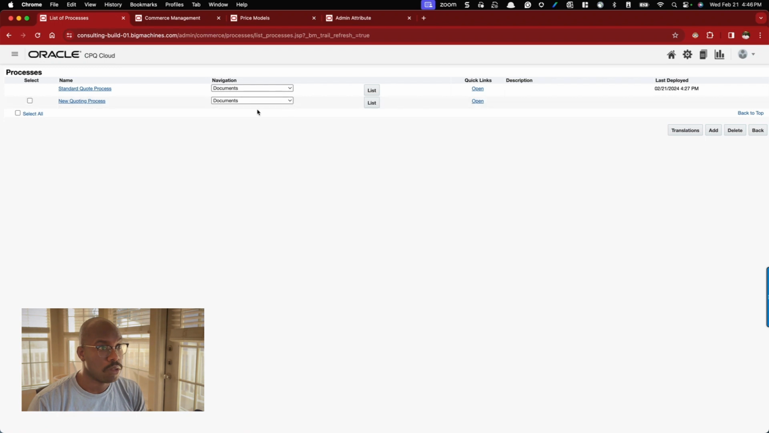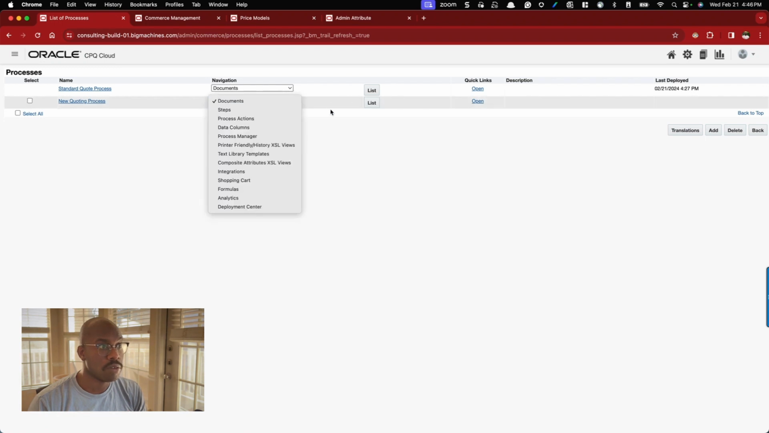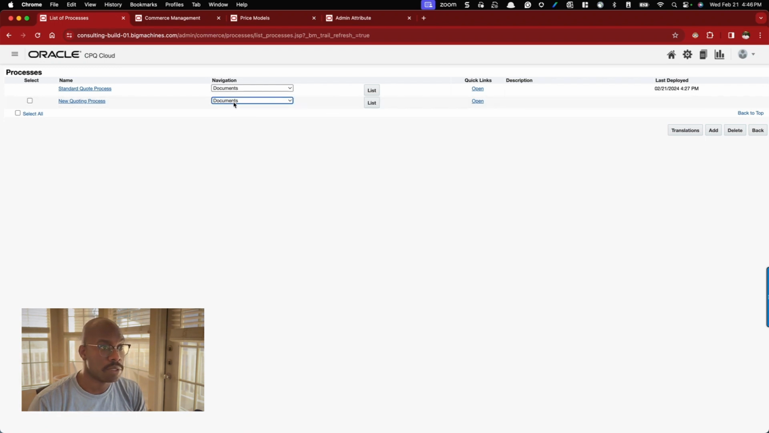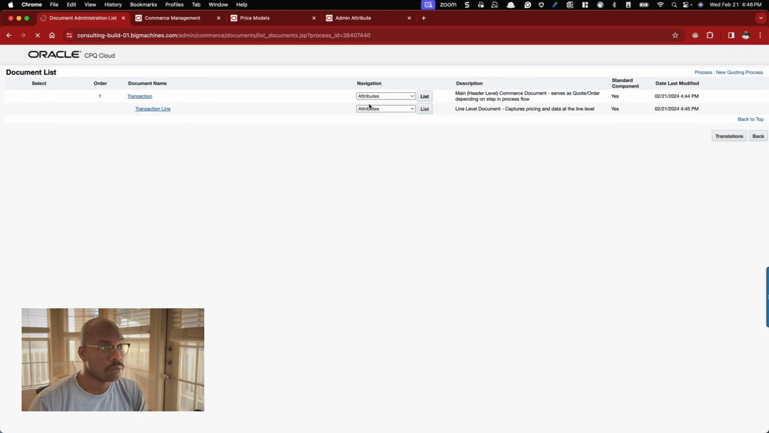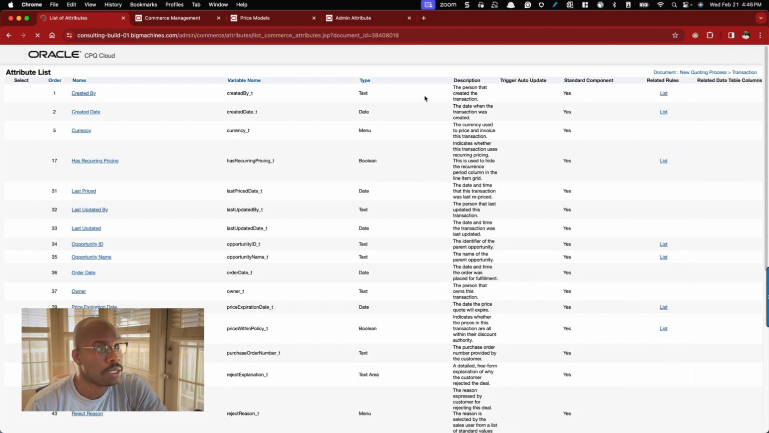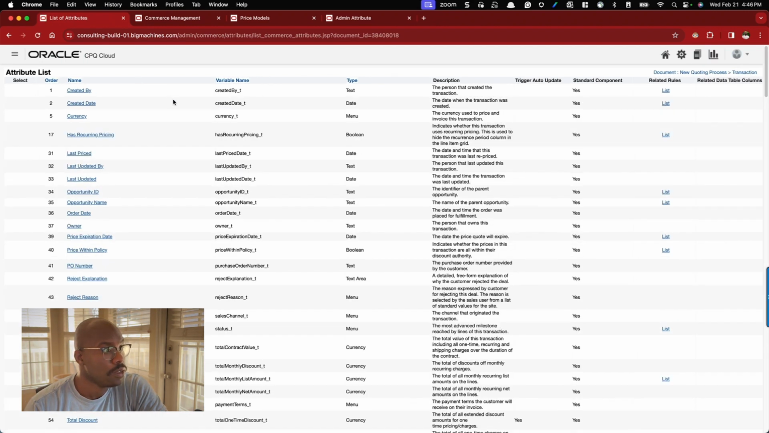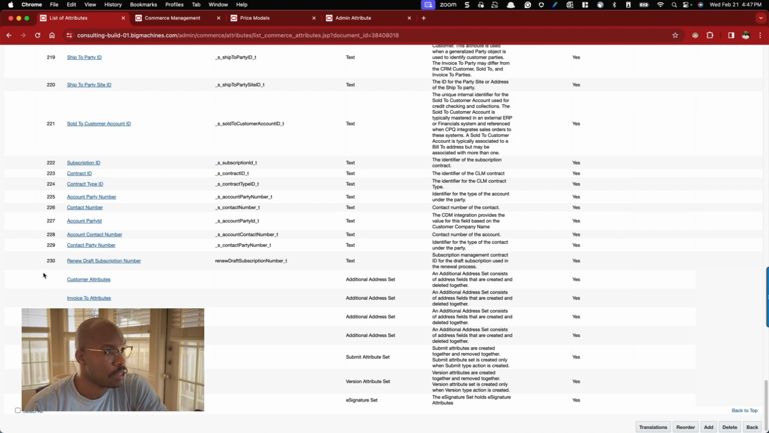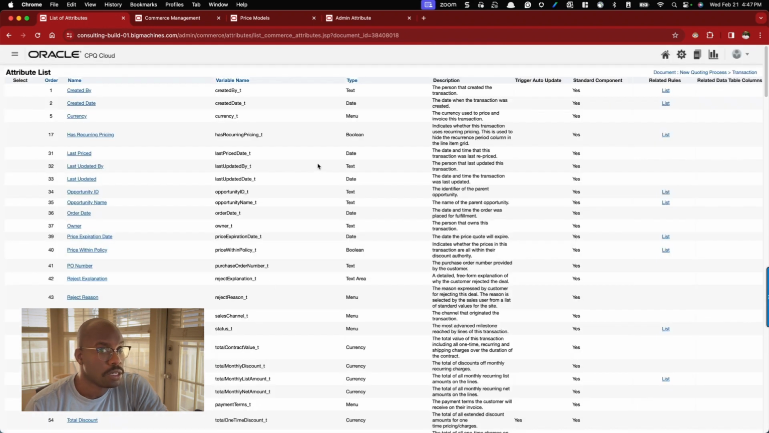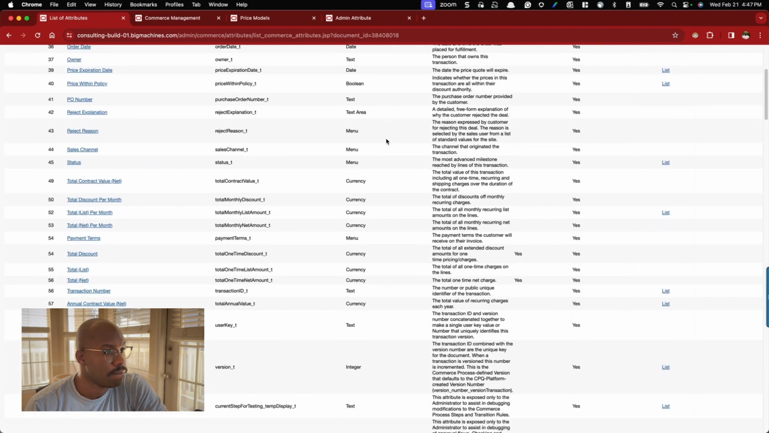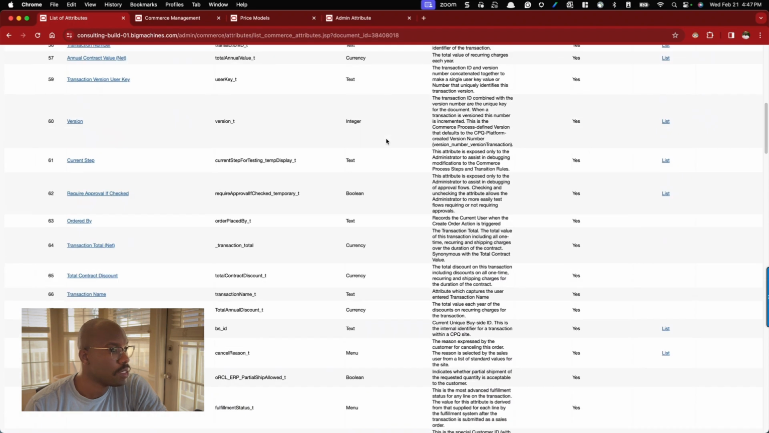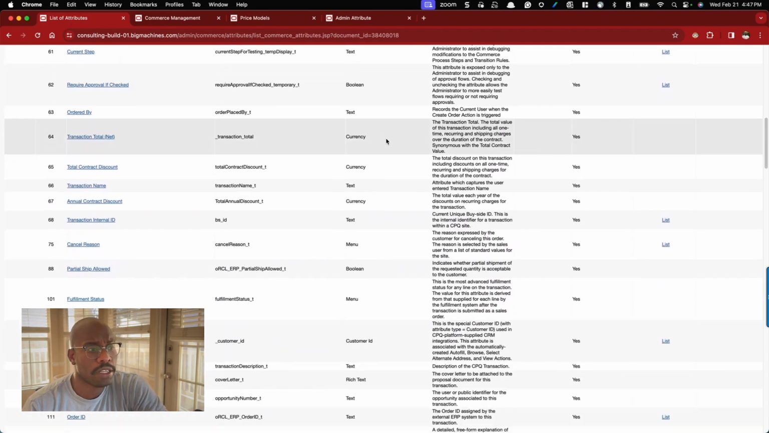So most of the things we care about are going to be in this documents navigation. So let's go here. We have our main document, our subdocument, of course. Let's look at the attributes we get in the main document. So we get a bunch, about 230 plus whatever in these sets here. So it is a lot here. Most of the things you are going to already need.